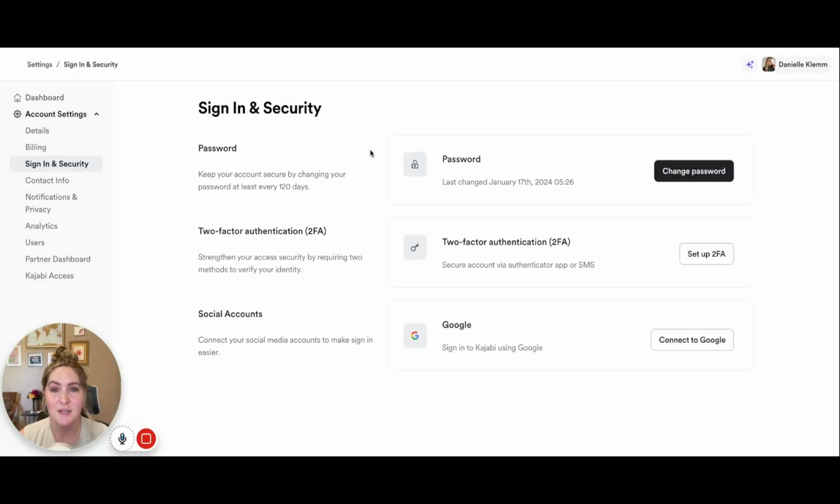And then as you can see here, there's a password, two-factor, and then Google as well. So this is really important, especially as you are adding people to your Kajabi account, to know whether or not you have the two-factor set up. And the reason why two-factor authentication does help is because it gives you that peace of mind in case someone does try to sign into your account. It doesn't happen often, but in case you need it, it's there.